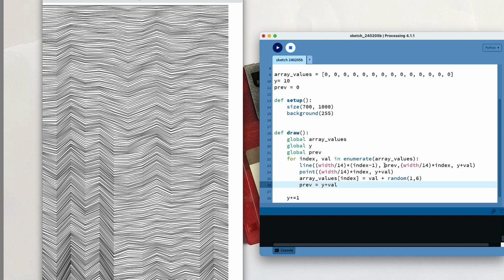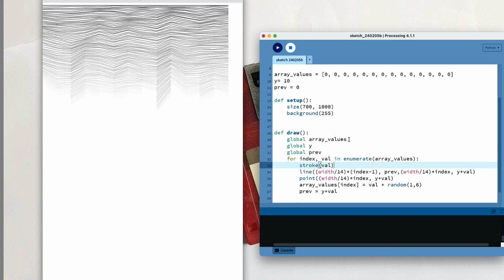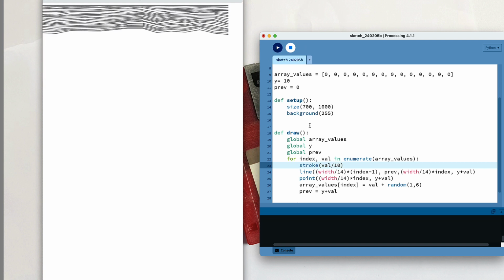My only other thought is that maybe I make stroke be whatever is currently inside of, would it be val? Yeah, it would be val. So stroke becomes val, and it starts to fade to white. Ooh, that faded really fast. I was not expecting it to fade that fast. Maybe divided by 10.